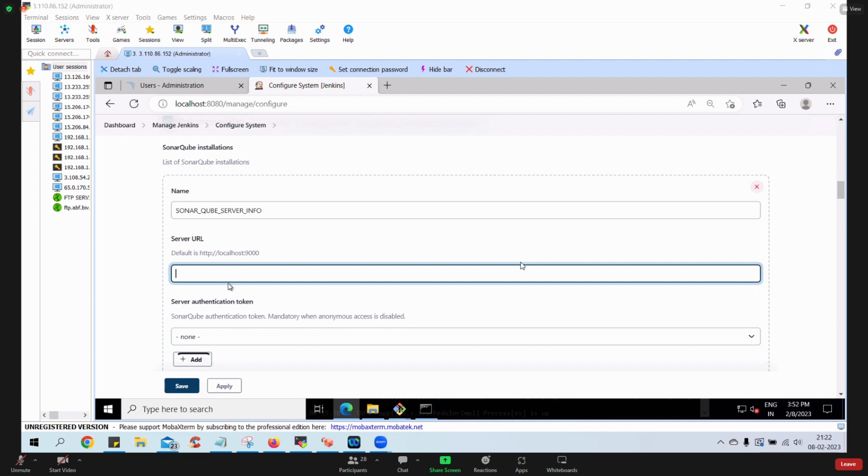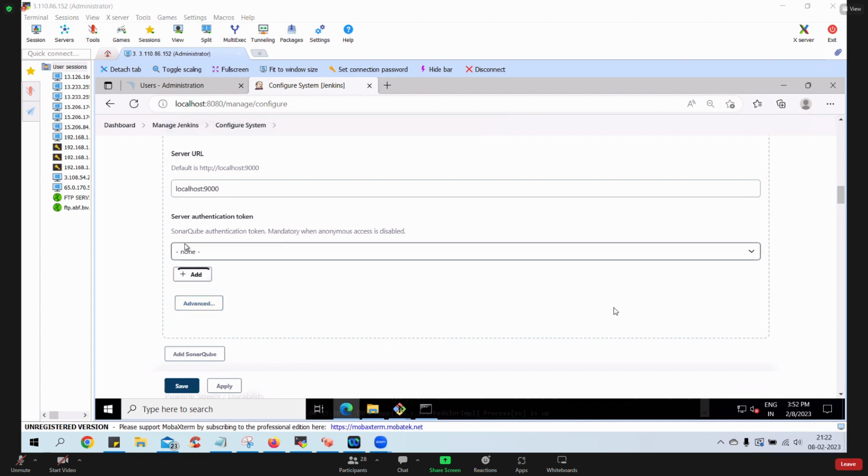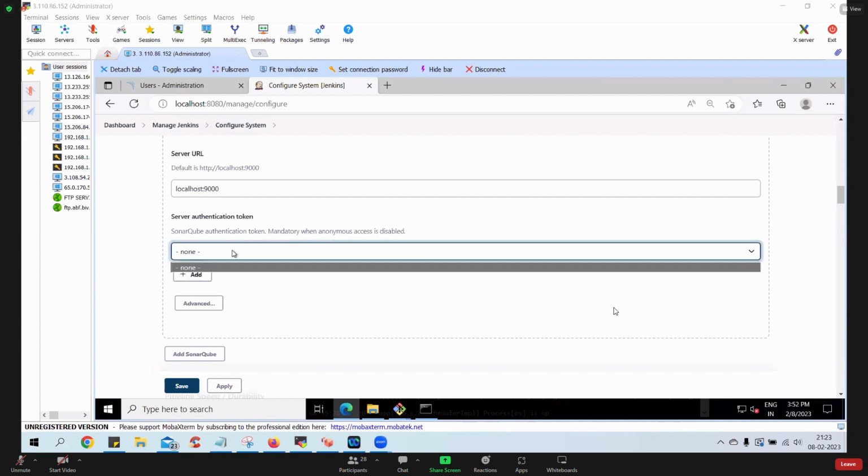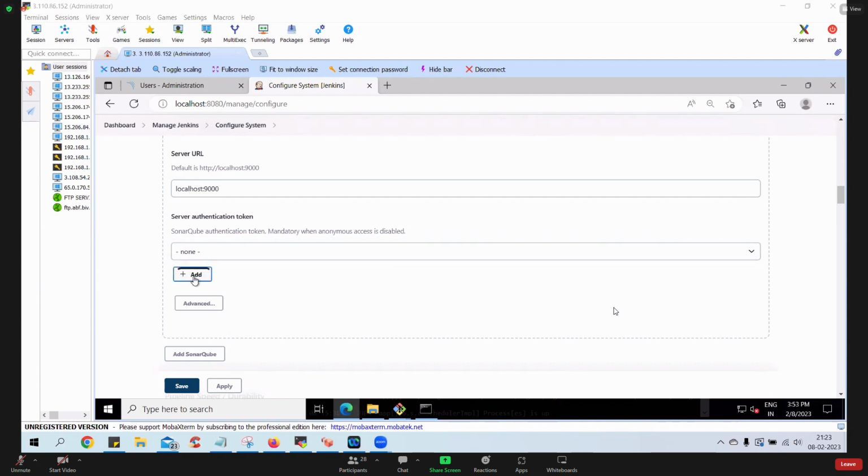URL. So URL is what, guys? Where the SonarQube is operating, localhost:9090. If it is in real time, you need to put IP address followed by 9000 port number. Then authentication. See, this is what I was telling. So SonarQube authentication token is mandatory. So click on the down arrow button. You don't have any authentication token. So click on add.